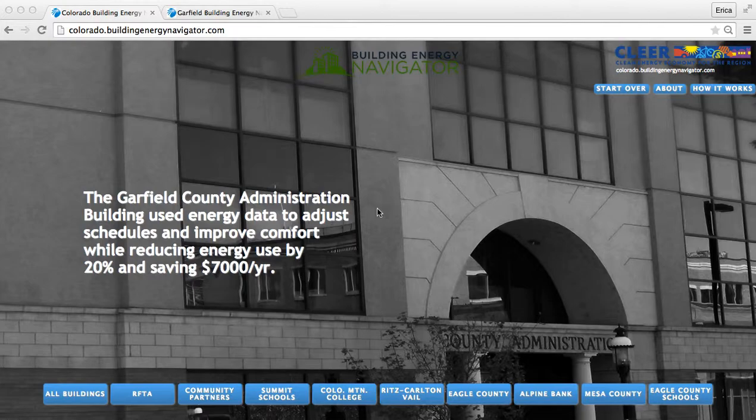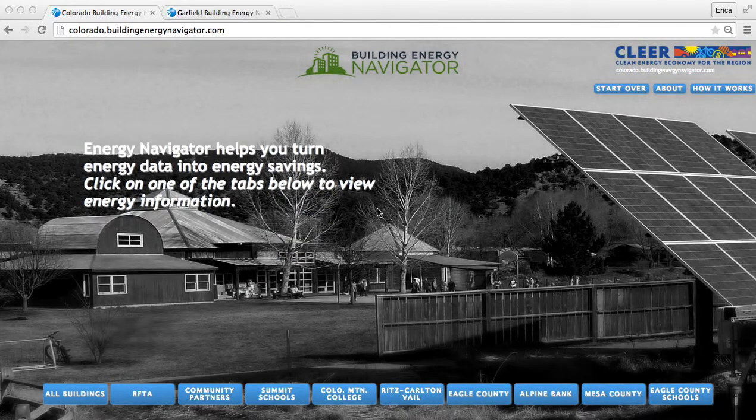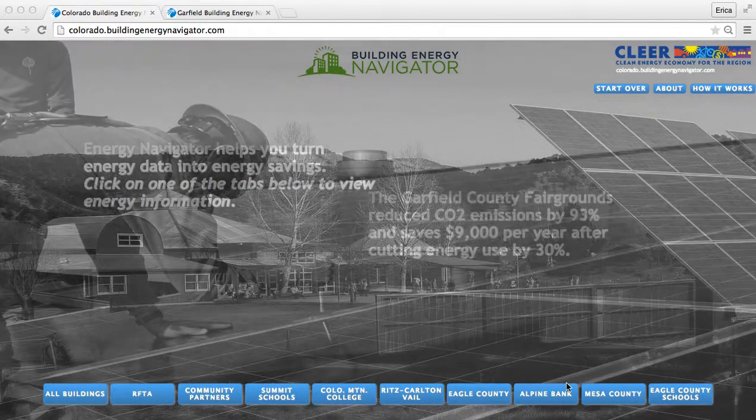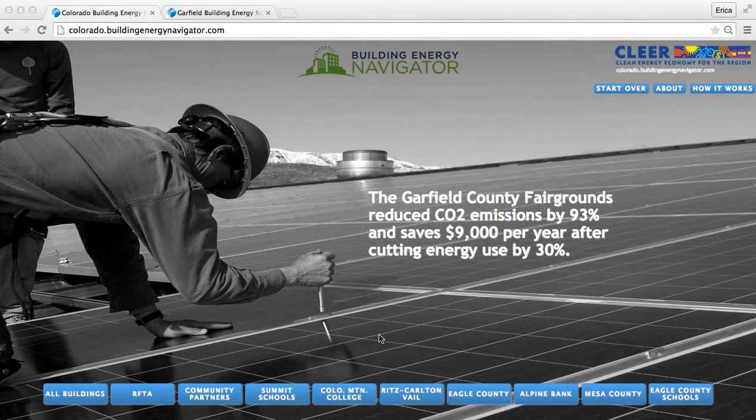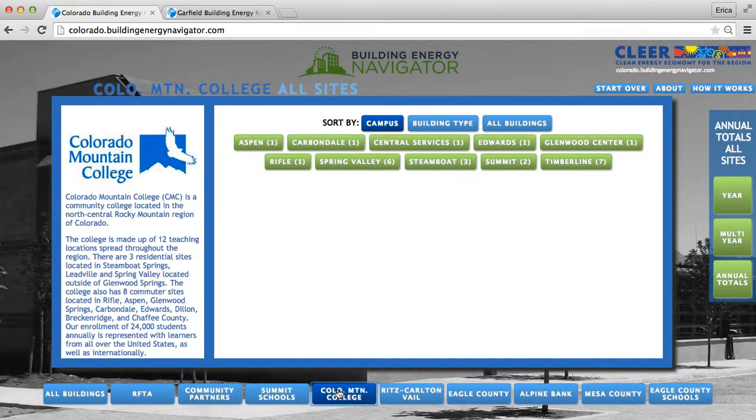So let's get started. When you first land on the Navigator page, you'll see blue buttons along the bottom, and these all show the entities that are showing their facility data on the site. We're going to start with Colorado Mountain College, and you just click on that button and it goes to the site. When you click on an entity, you see all the buildings here in the middle of the screen, and you also see a description of the entity over here on the left side of your screen.